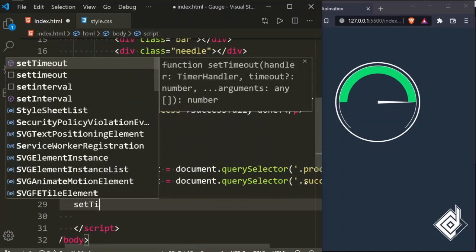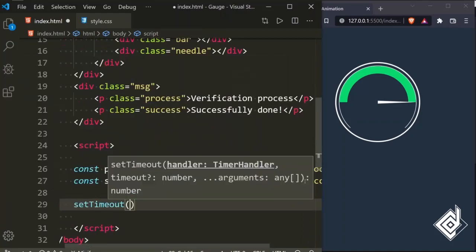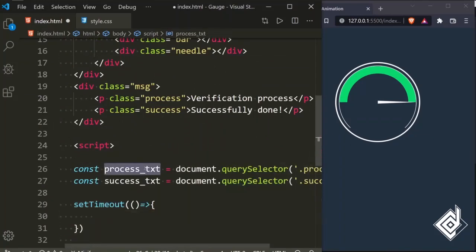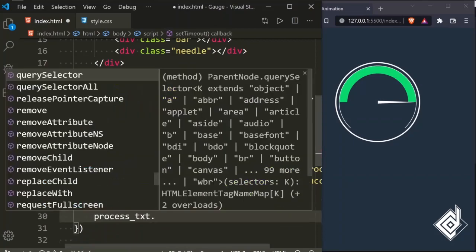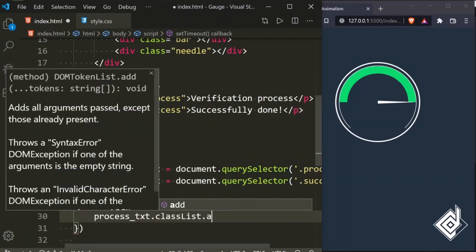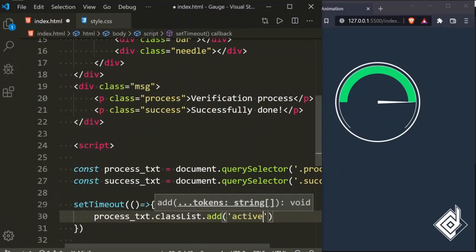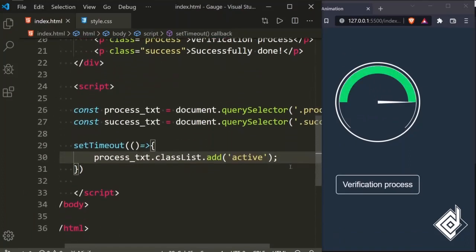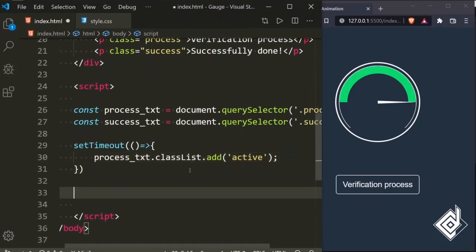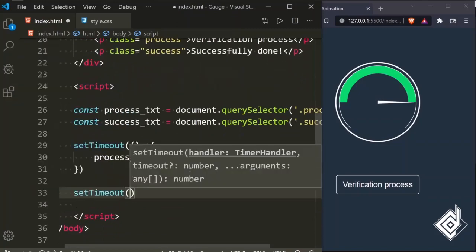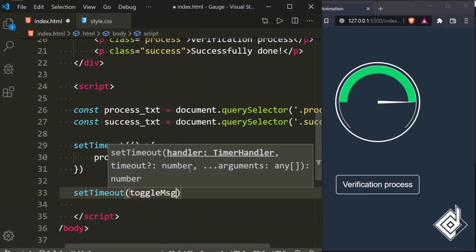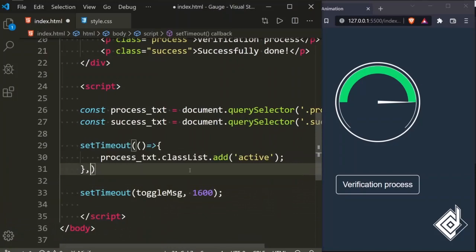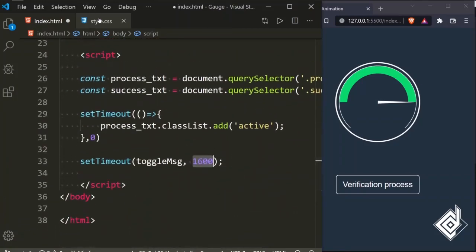I want to give setTimeout. For the first parameter, it will take the callback function. So I'm giving an arrow function. Inside the arrow function, for the process text, I want to give classList dot add active. It will dynamically add the active class. Also, I want to create another setTimeout function, and I'm giving function name toggleMsg, and for the second argument, it will take time in milliseconds. So I'm giving 1600. That means it's 1.6 seconds.